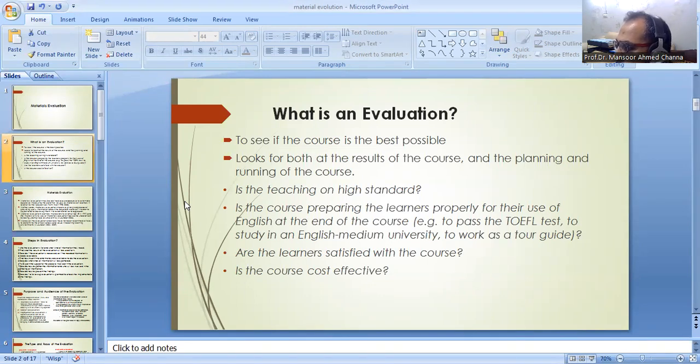For example, to pass the TOEFL test, to study in an English medium university, to work as a tour guide. Are the learners satisfied with the course? Is the course cost effective?